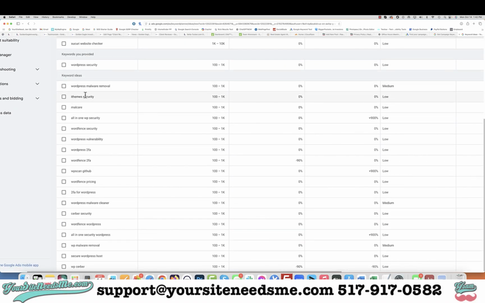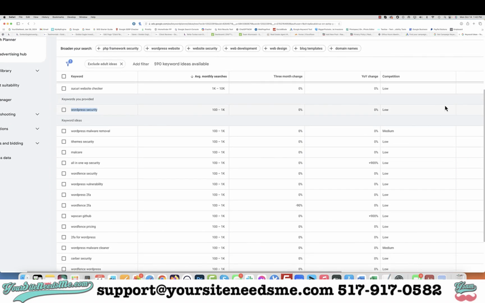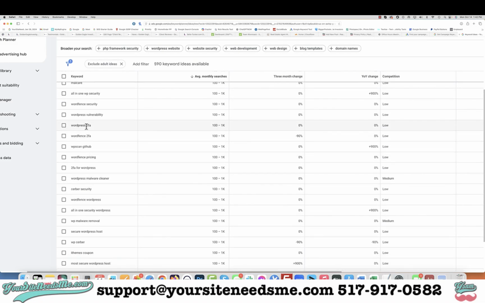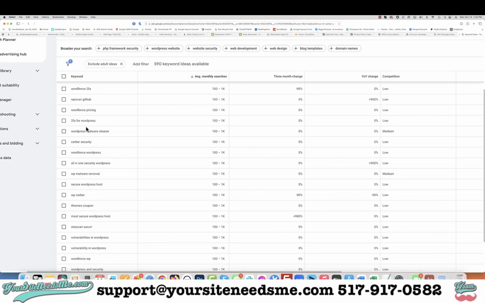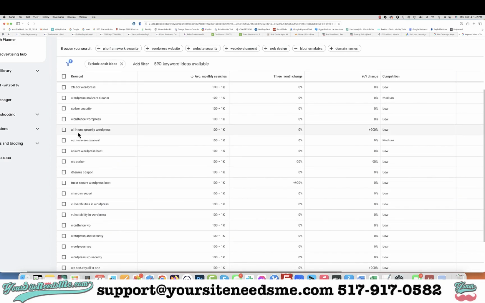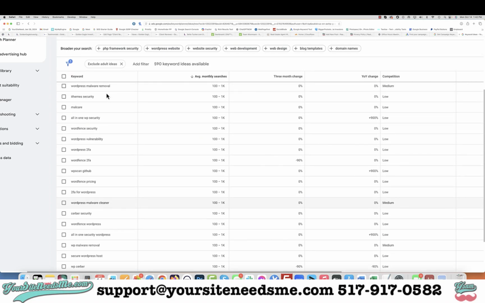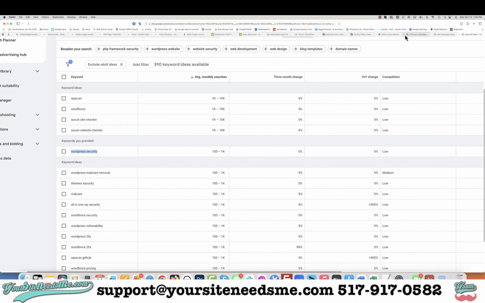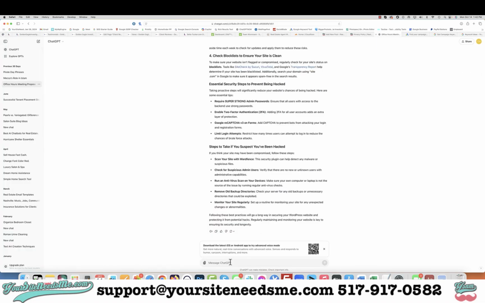So it looks like WordPress security is going to be one of the best keywords. It has low competition, which is good, but it gets 100 to 1,000 searches a month. So I think we're going to start with that one. You'll notice down here, though, we do have other ones like WordPress 2FA and other different keywords that we might be able to use in addition in our blog posts. So we're going to start with WordPress security. I'm going to go back to my ChatGPT.